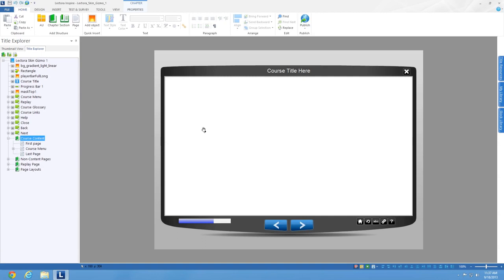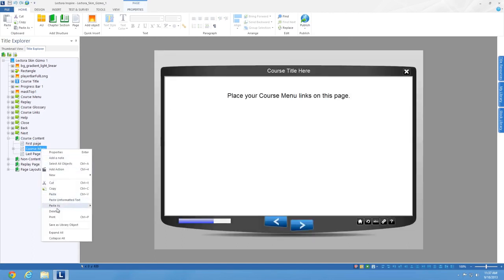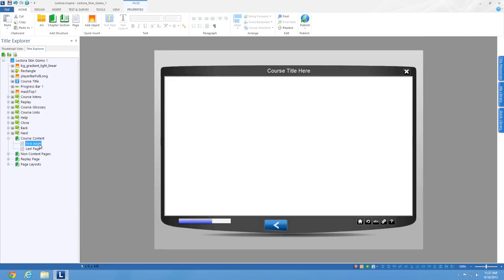Now, a lot of this I can go in and I can start tweaking. I can start deleting buttons if I'm not going to be using a button, and I can start moving around buttons if I want to. I can come over to the course content. I can delete certain pages. I can add pages if I wanted to. If I come up to the top, click on Add a Page. Let's go ahead and just name the second page. So I can start building my course inside of the skin.